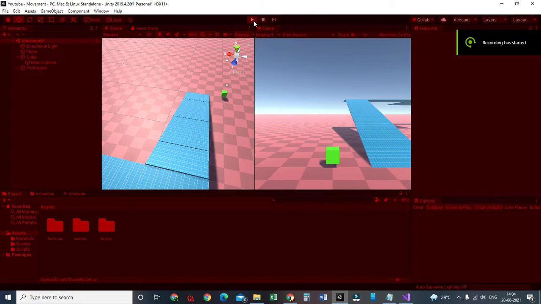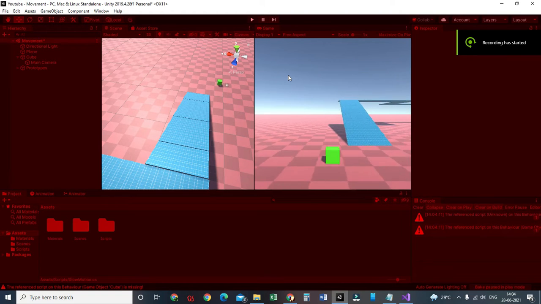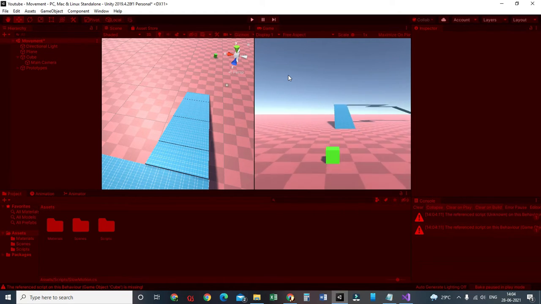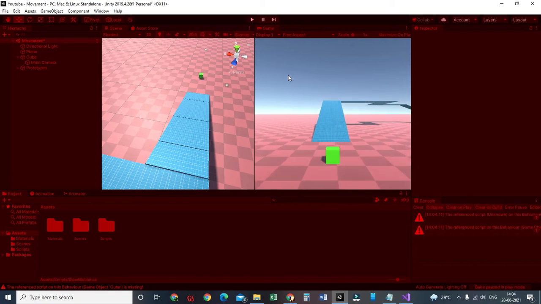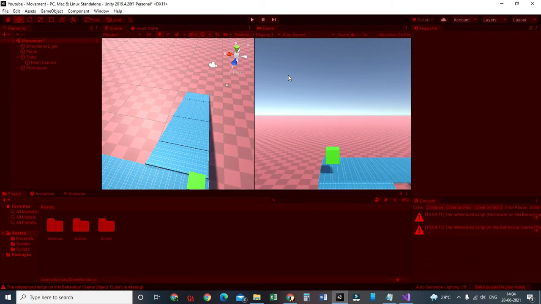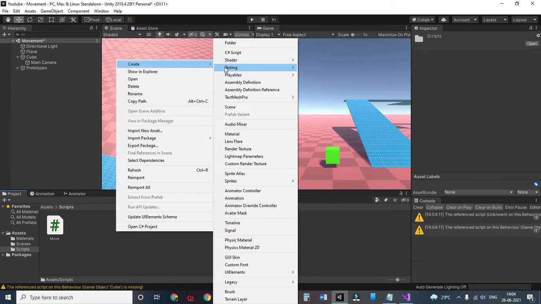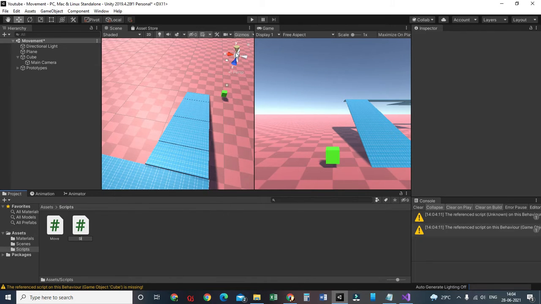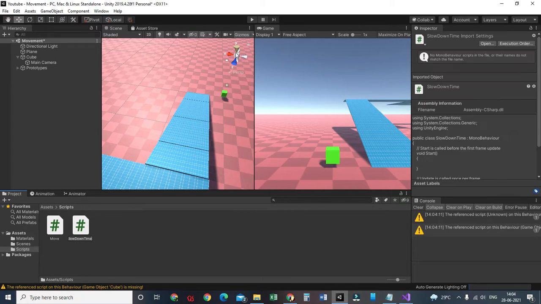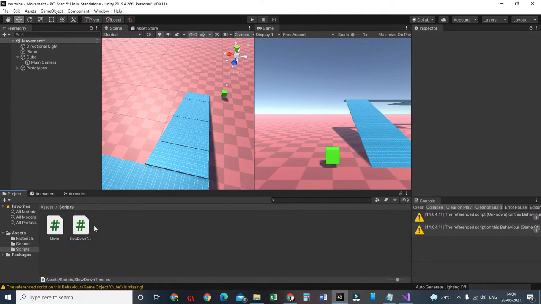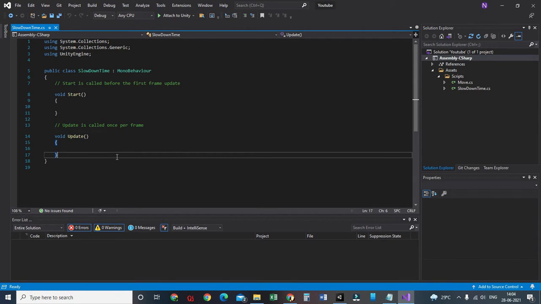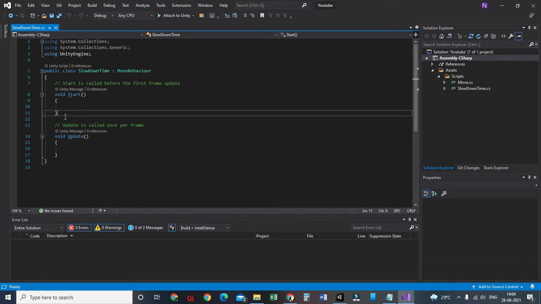So here I have made a basic movement in Unity. Firstly, let's make a new script for the slow motion. Remove the start function as we won't be using it.